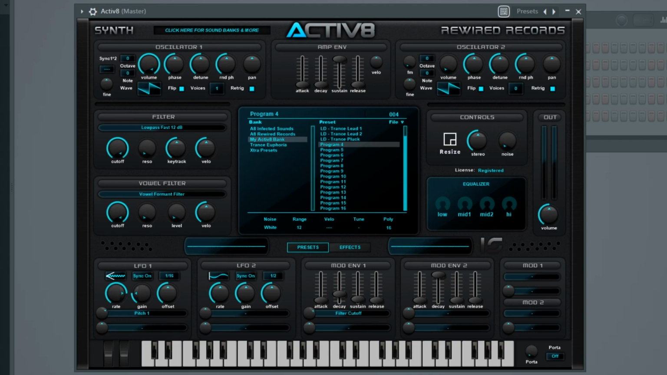Okay, up the top we've got the amp envelope, which we've not touched on yet. So the attack is going to give you like a fade in at the start of your sound. And release is going to give you like a slow release at the end. So once you let go of a key or the MIDI note stops, it's going to take a little while to fade out.